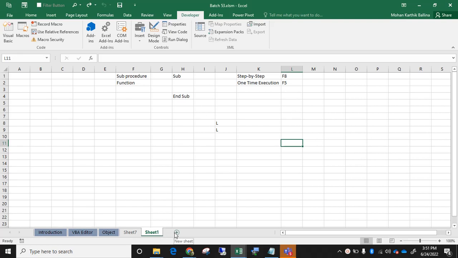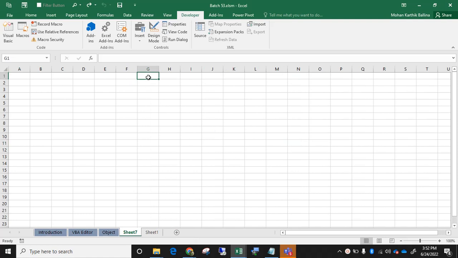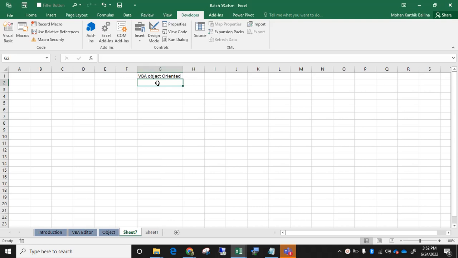Okay, let's see. VBA, we can call it an object oriented programming language. What is VBA? VBA is an object oriented programming language. Why are we calling it an object oriented programming language? Before getting into this object oriented concept, we should learn the hierarchy or architecture of your Excel. Let me tell you the architecture or hierarchy of Excel.